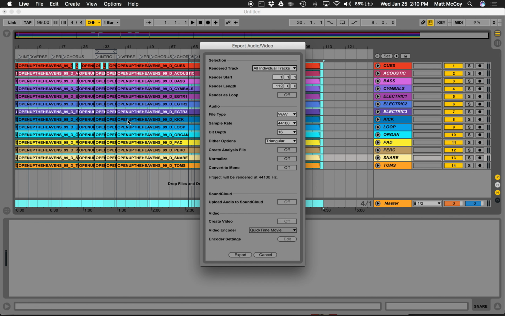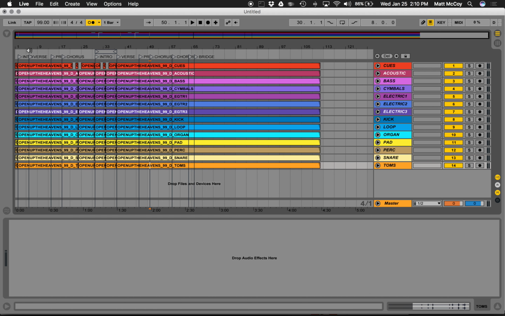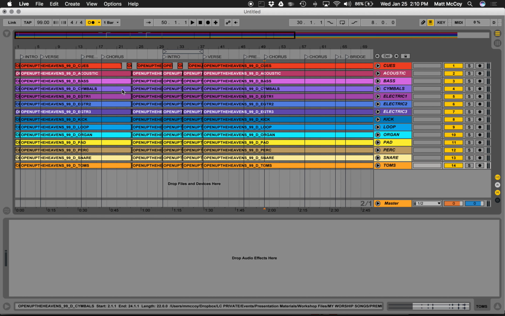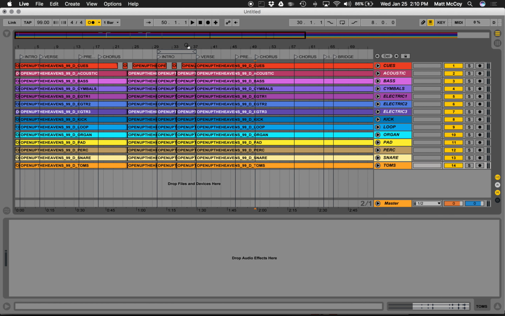And you don't have to do this every single time, all right? So you could just do all individual tracks. Let's say you wanted to create a rehearsal track for your band. Well, what I would do is customize your track like this, and then what we need to do is bring in the click file.